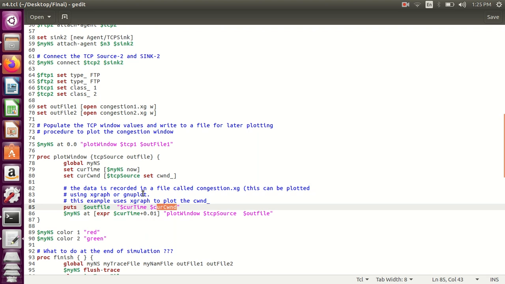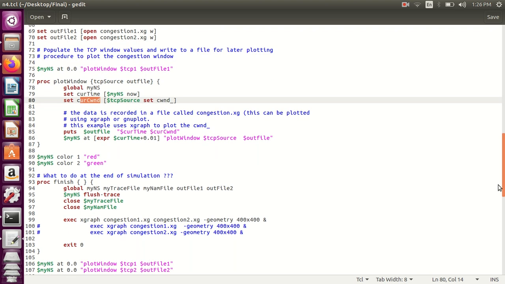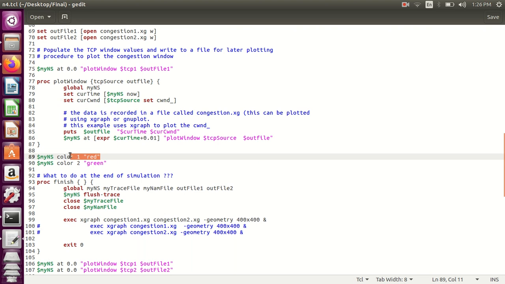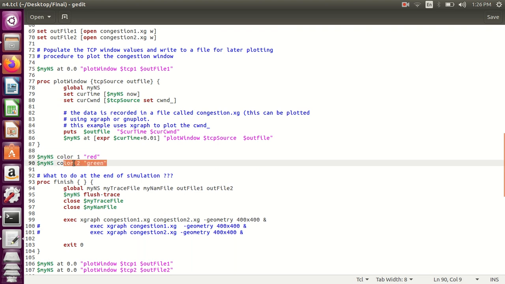All the data is recorded in the files through congestion 1 and congestion 2, and accordingly the graph is plotted. In order to plot the graph, as I said, I need two parameters: current window and current time. Every time it executes, the current time is incremented and the congestion window size is also incremented, and that value is put here and the graph is evaluated. We have two different graphs here. One I will represent with red color and the other with green color, just to make a differentiation.